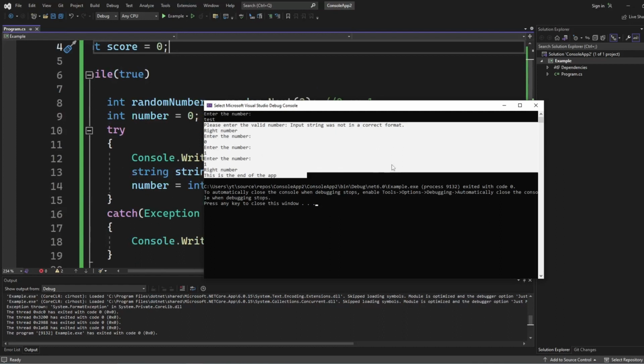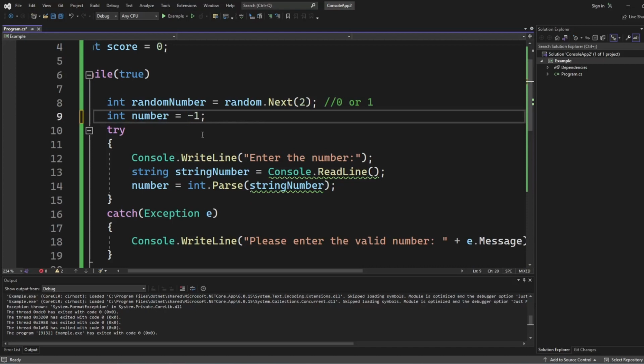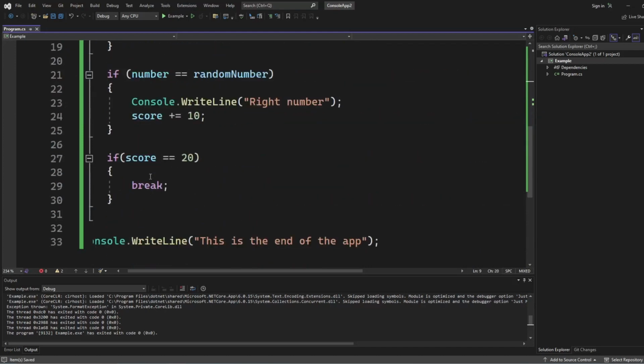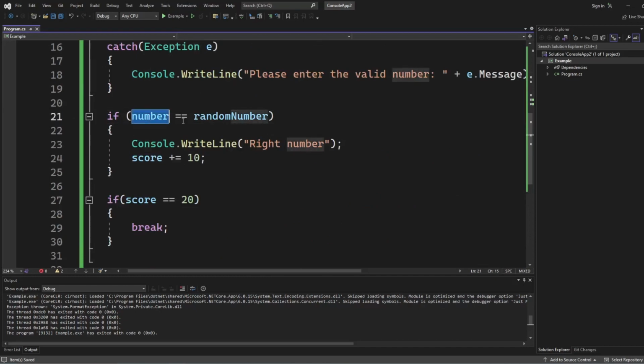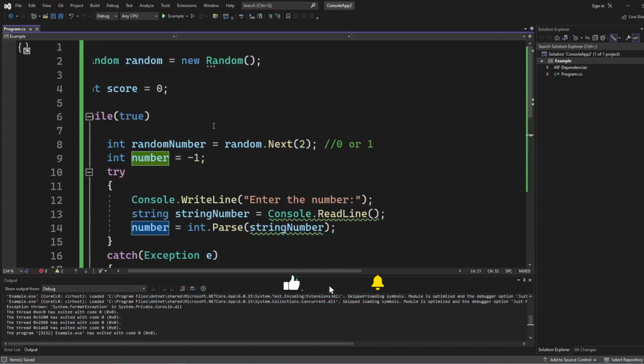Yeah, we have another small bug, because we initialize that number with 0. So if an exception happens, this is going to satisfy this condition. So there is a chance that this condition will be satisfied. So we need to do something like this in order to prevent that. But it doesn't matter at all.